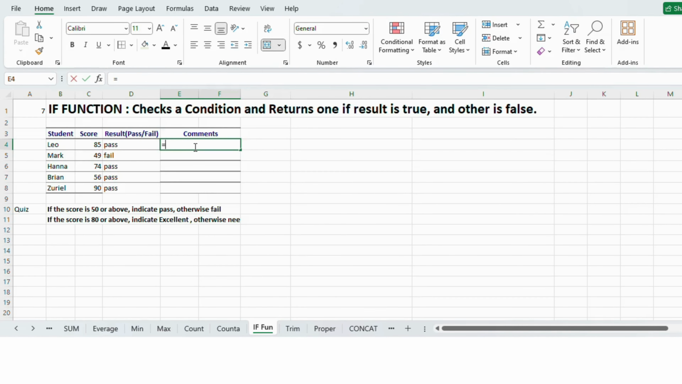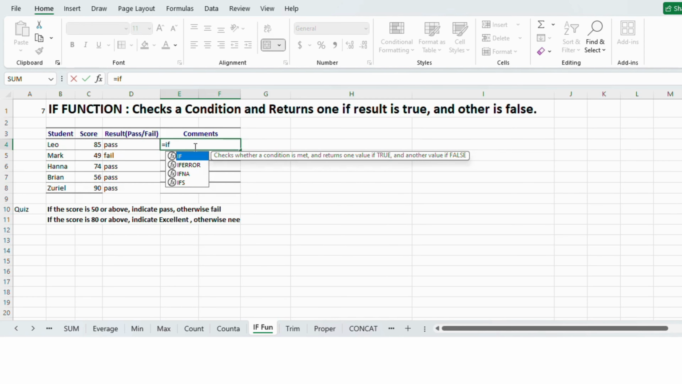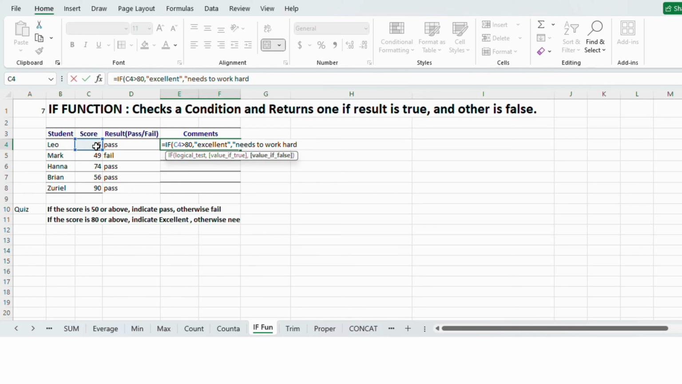For the comments here, again we start with IF, right? Then tab. If this score is greater than 80, right? Indicate the comma here, excellent, right? Comma, quotation marks here, then a comma. Otherwise, the student needs to work hard, right? And get an A. Then we close our quotation marks here and hit OK.